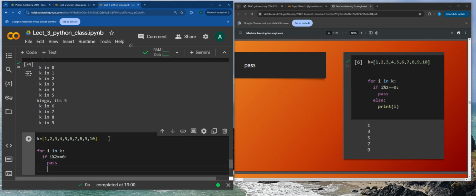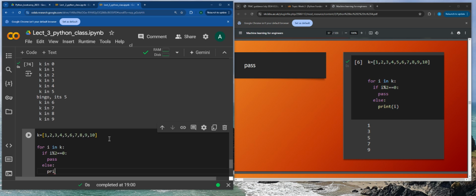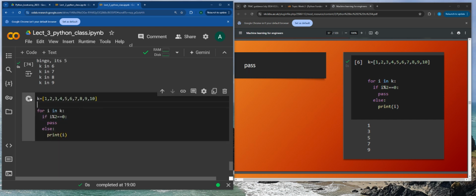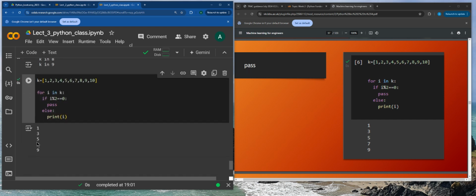Right? And then I'm using the else statement. Else, print I. Okay, so let's look at this first. I'm going to run this, and we're getting numbers 1, 3, 5, 7.